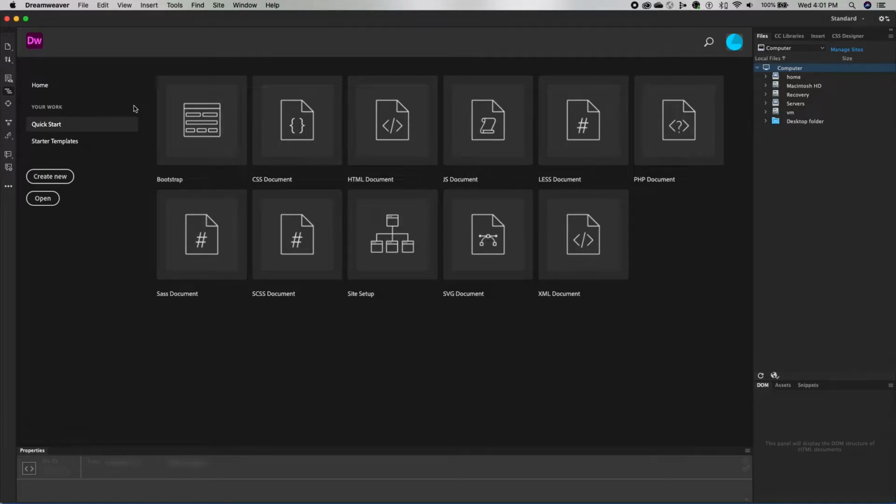Hi everybody. In this video I'm going to show you how to make an original Bootstrap layout using Dreamweaver. This is a great skill to have, especially if you start to find that some of the pre-built Bootstrap layouts that come with Dreamweaver just aren't meeting your needs.